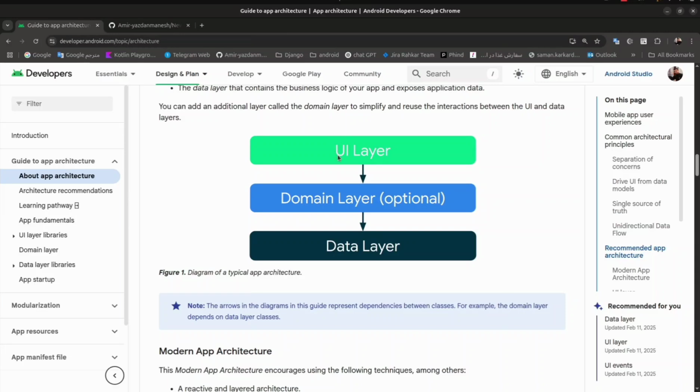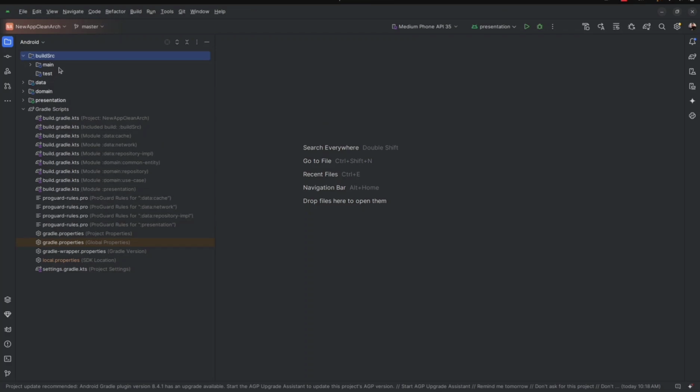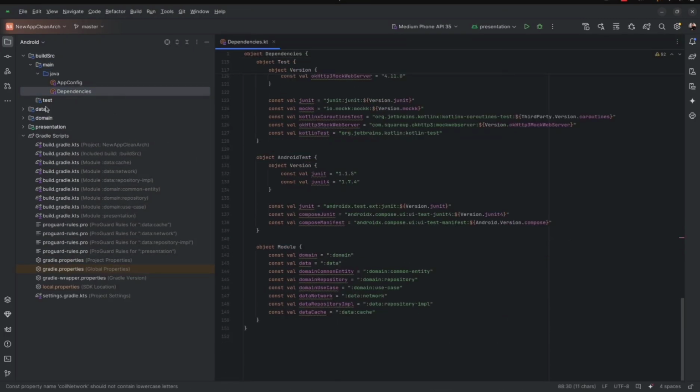What modules are in my project? The first one is build source. This module manages dependencies like retrofit, Hilt, and etc. Most modern Android projects use the version catalog to manage dependencies, but I have chosen a different approach to handle them efficiently.